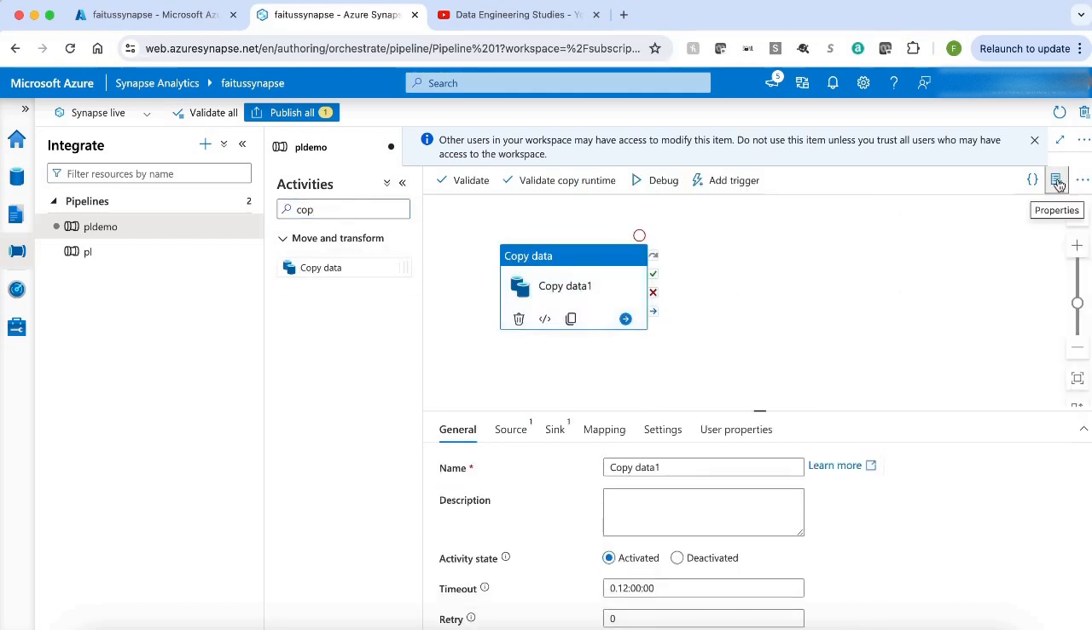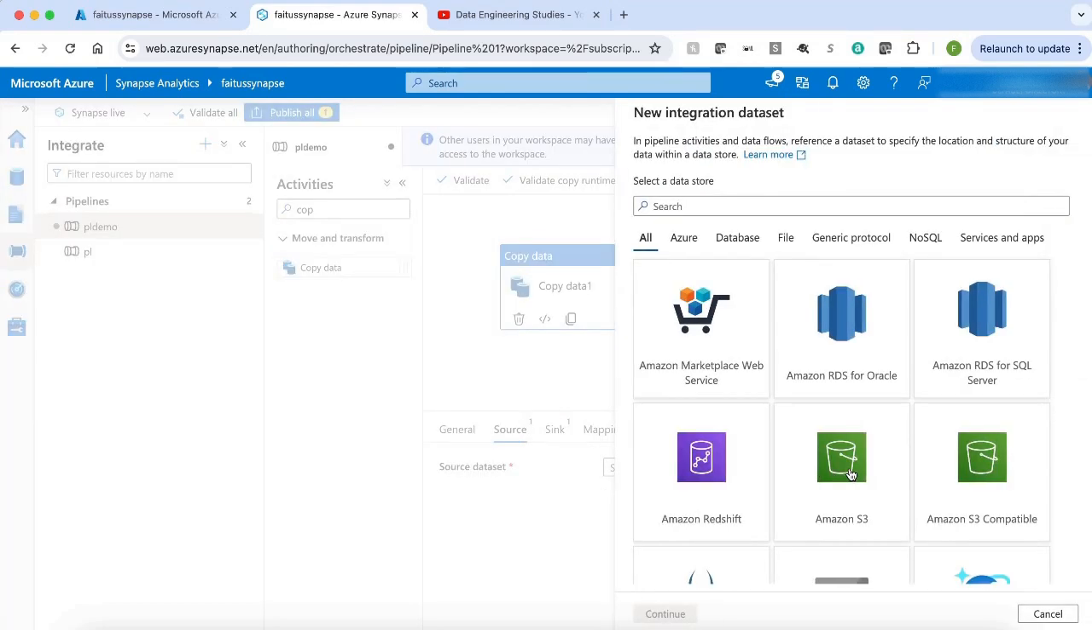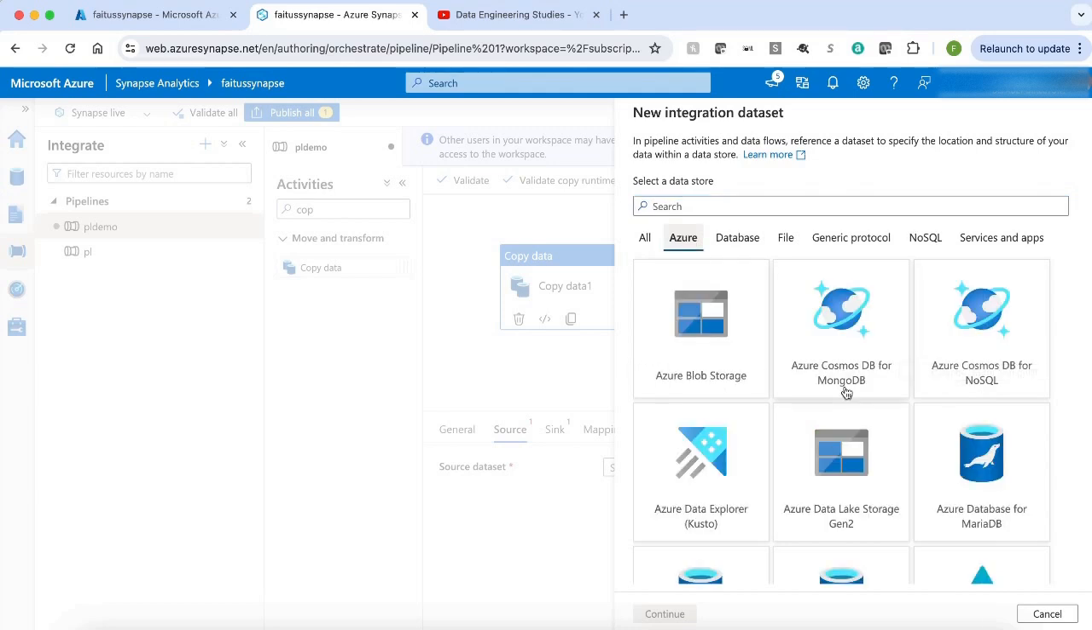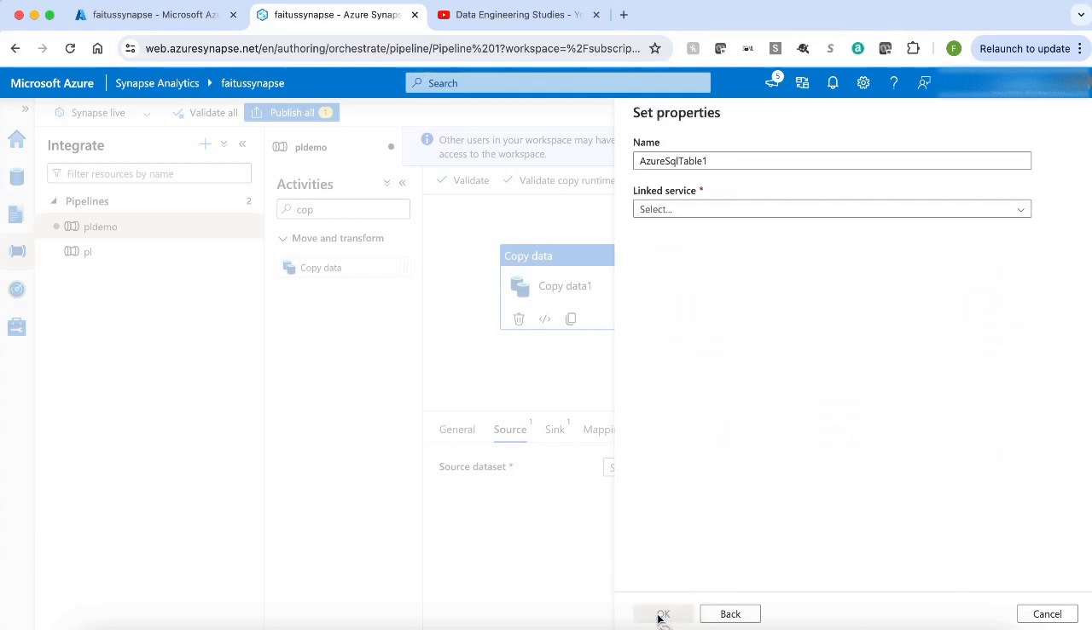In the source settings, I am going to create a new dataset pointing to the Azure SQL database. Let me go to source settings and create a new dataset. My source is Azure SQL database. Select Azure SQL database and click continue. I'm going to name my dataset as DS SQL database.